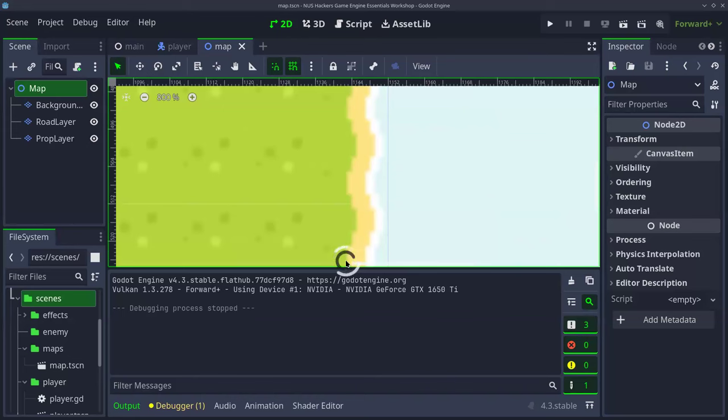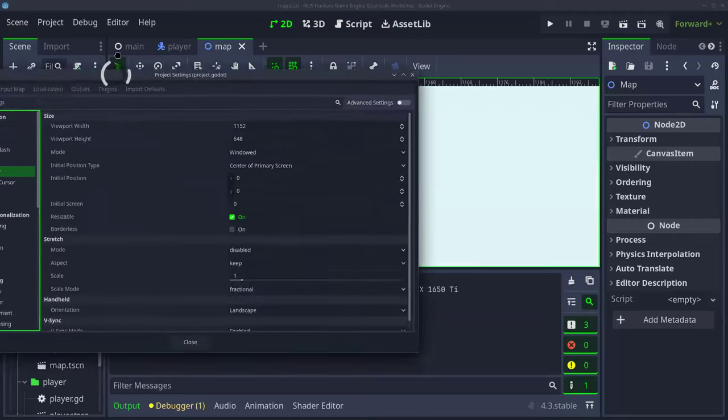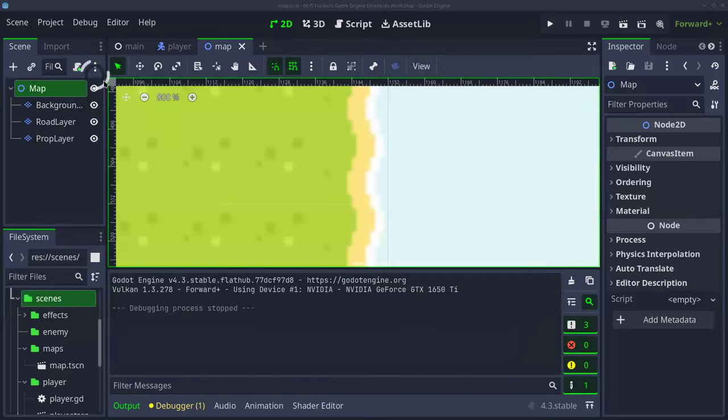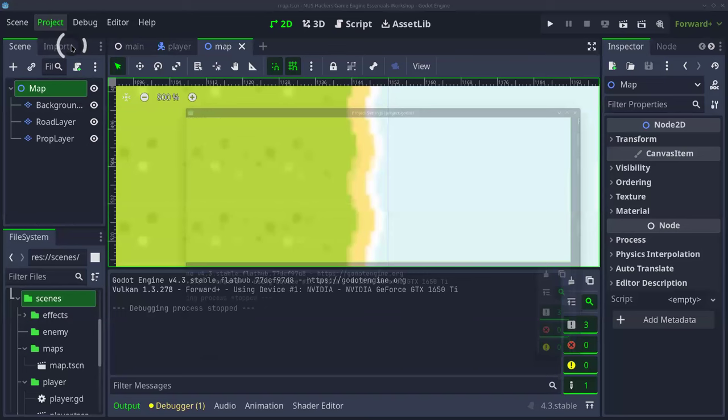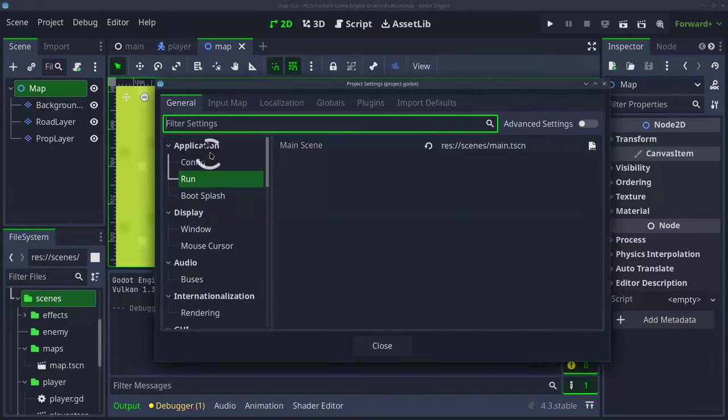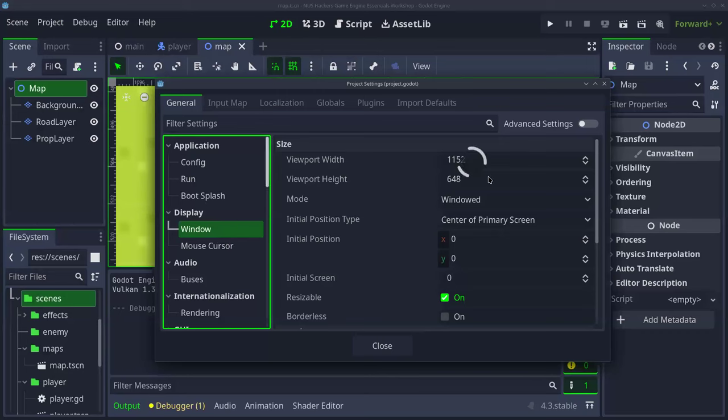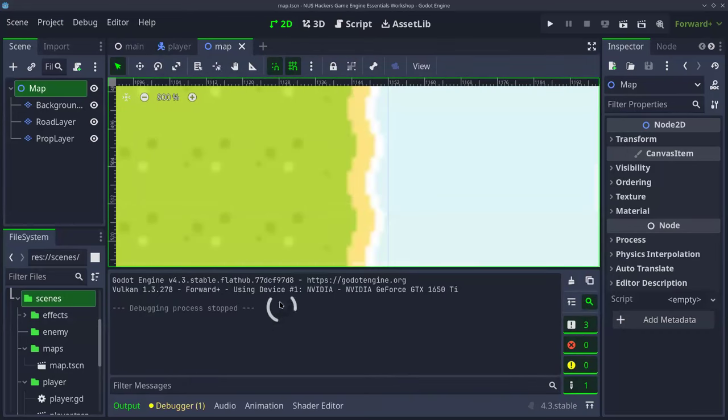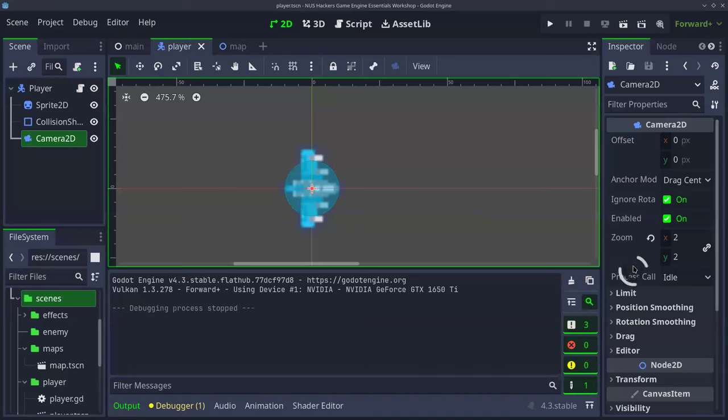So you can also change it if you want to. If you want to make it 1920 by 1080p, you can do that, but it's actually under here. So under window display, in your project settings, you can go to project settings, and under window, you can actually get the size of the thing, but let's not change it. So the size of the window is 1152 by 648. So go back to the player, go to the camera.